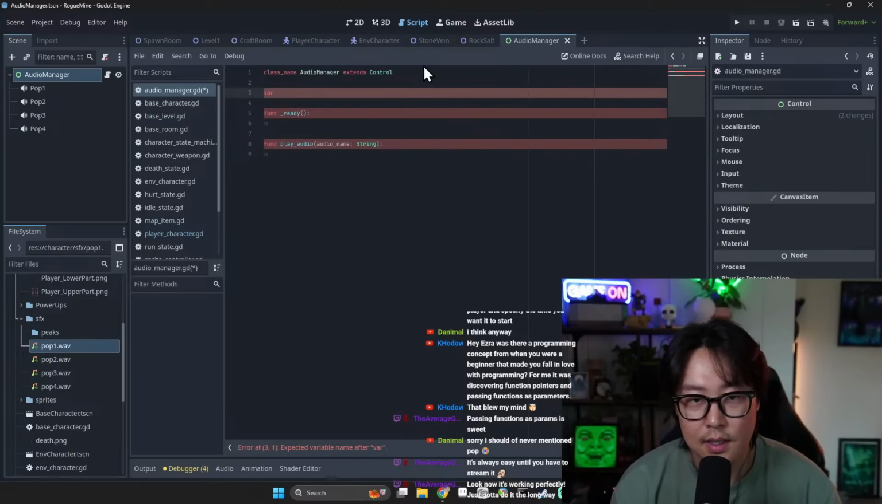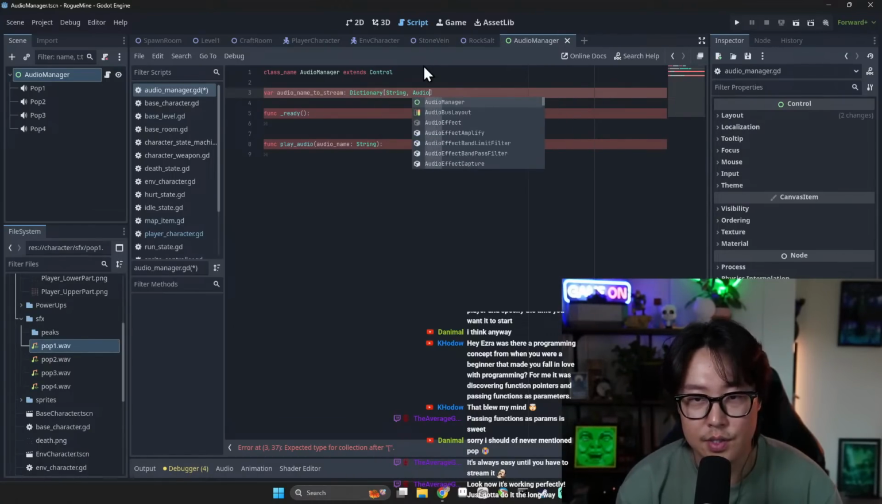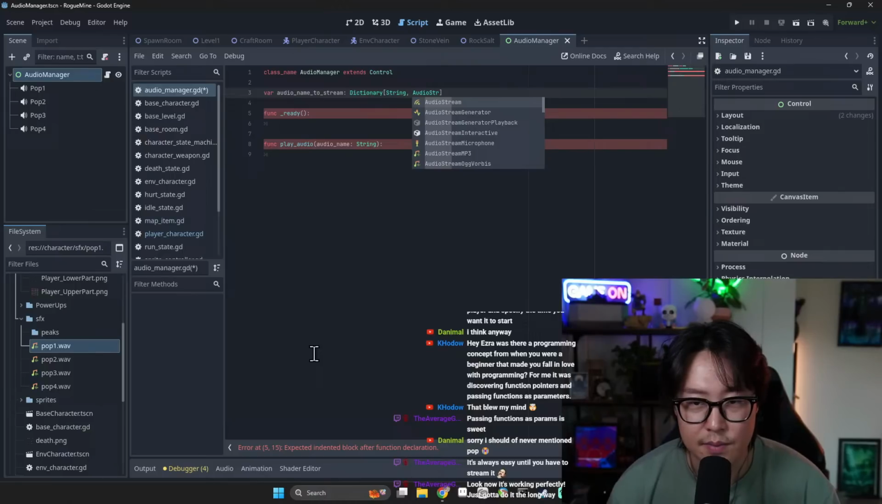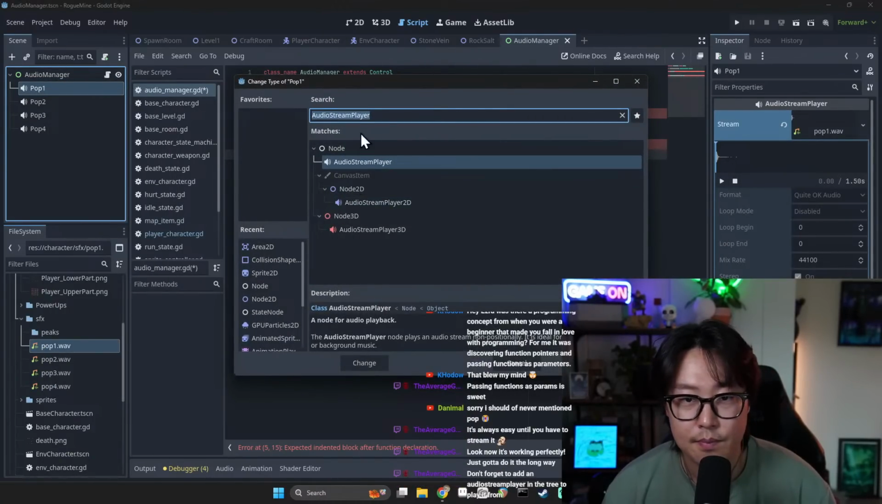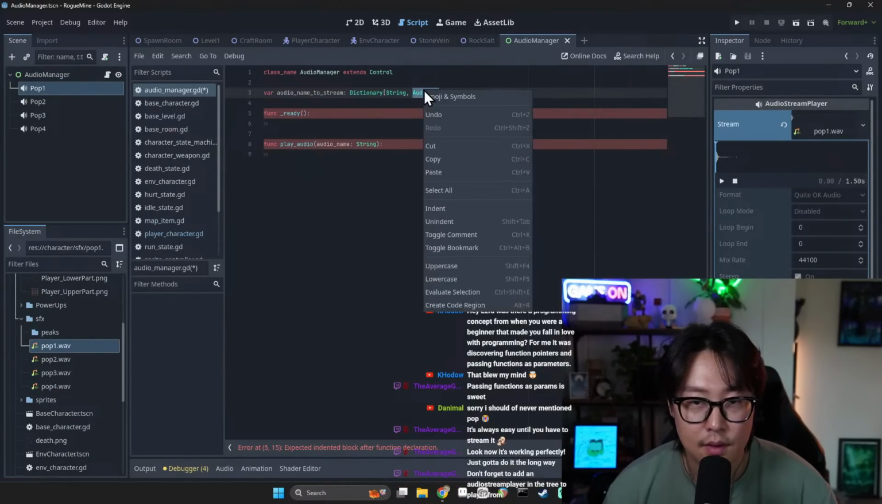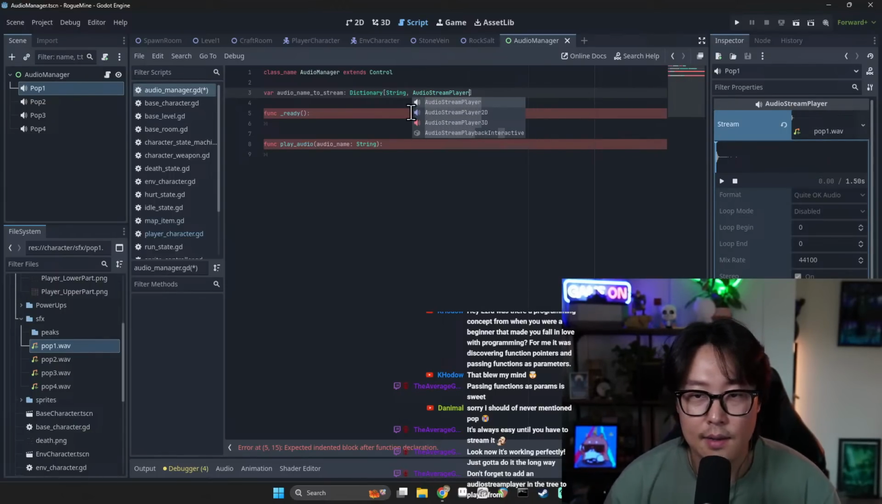Var audio name to stream, which is going to be a dictionary of string to audio stream player, probably. Audio stream. What is it called? Change type. Audio stream player, yeah. It's going to be audio stream player.